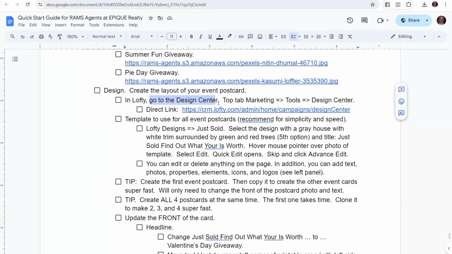Inside of Lofty, you're going to go into the Design Center. And to get there, you go to Marketing Tools and then the Design Center. From inside of Lofty, you can also click on this direct link down below. And that will send you directly to it if you want to hyperspeed and get there even faster. Well, let me show you how you would do it if you're just clicking away on the tabs. So again, it's Marketing, Tools, and then Design Center.